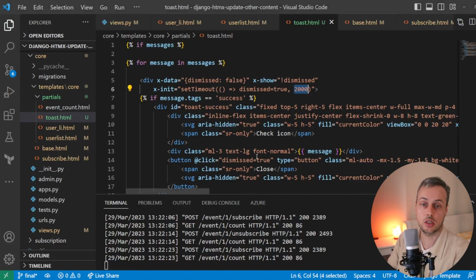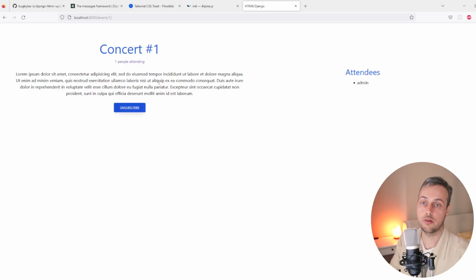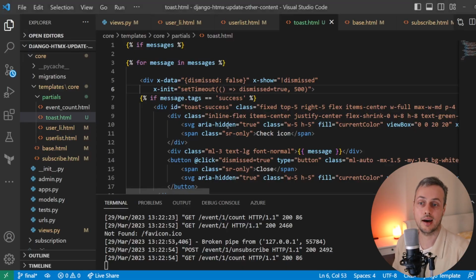For example, if you want to dismiss after 500 milliseconds or half a second, you can do that and then go back to the page. If you refresh the page and hit unsubscribe, you see that it disappears very quickly in this case. So you can play with the period of time that you want to dismiss these events, and this is just a cool technique in AlpineJS. You can run any kind of function or logic when you initialize a component using the x-init directive.